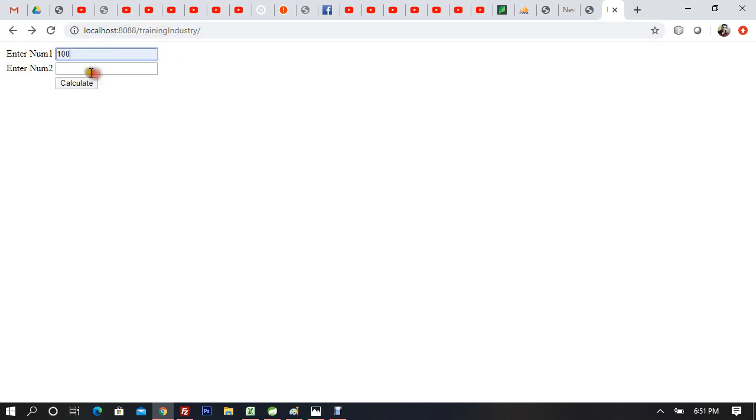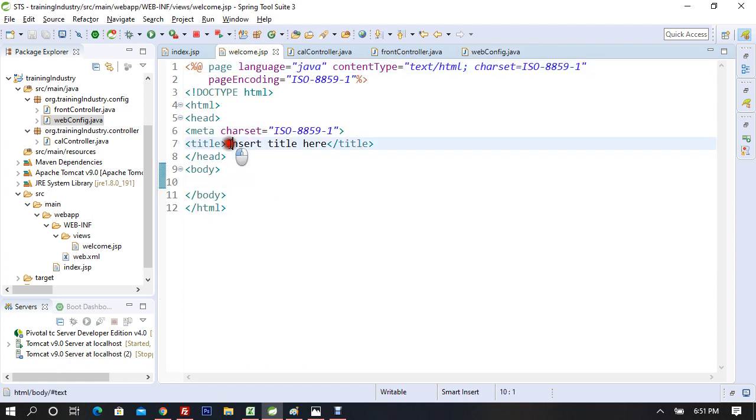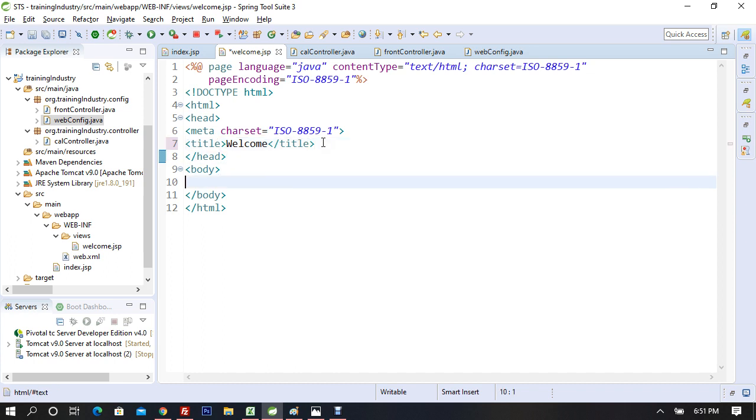So now I'll try 100 and I'll say 200, and now I should get welcome.jsp, and yeah, I'm getting welcome.jsp here. But there's nothing inside welcome.jsp. I have to write something here. So I'll say welcome, and now I'll use expression language. You can use this as well if you want to get it from request. You can use expressions also.